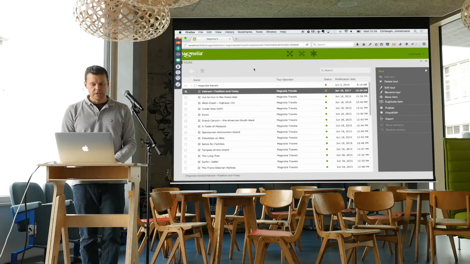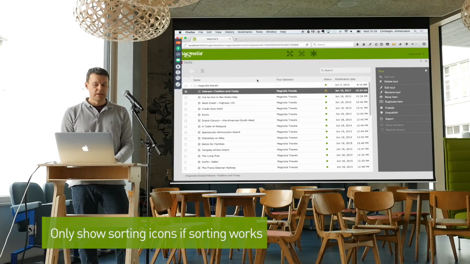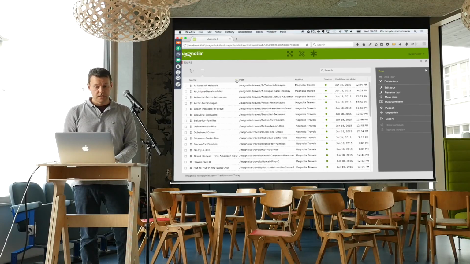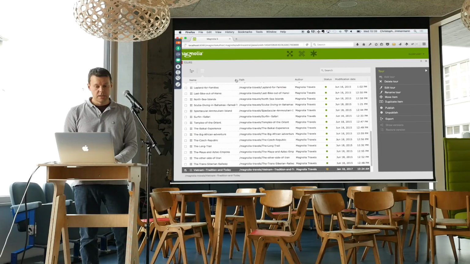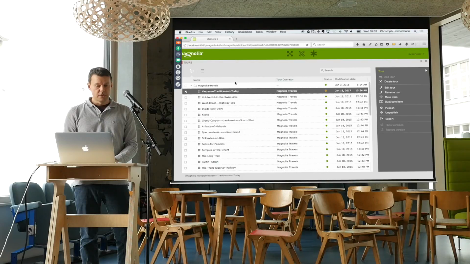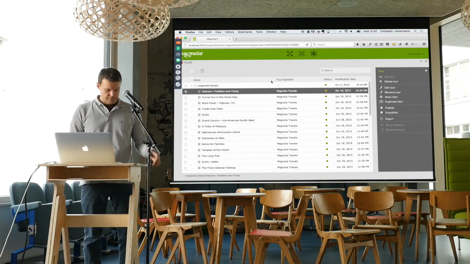Another UX improvement is for the sorting indicators. Here we are in the tree view in the Tours app. And at the top of the column, I don't see the little arrows that show sort the column this way or that way, because sorting is not possible in this view. But sorting is possible in the list view. And here the indicators are shown on hover. Again, a minor change, but it reduces frustration when you click something and nothing happens. You think, is it broken? No, that indicator shouldn't be there at all.